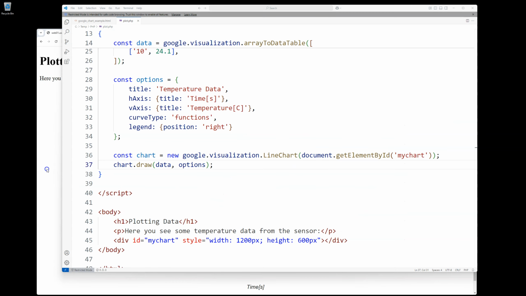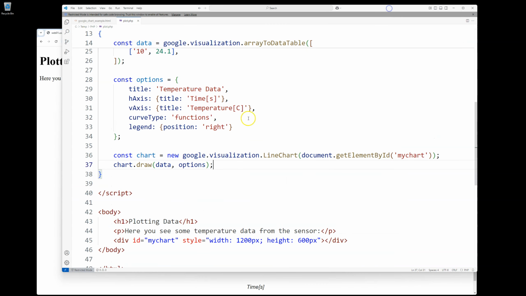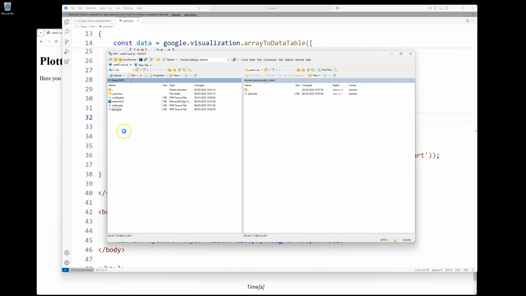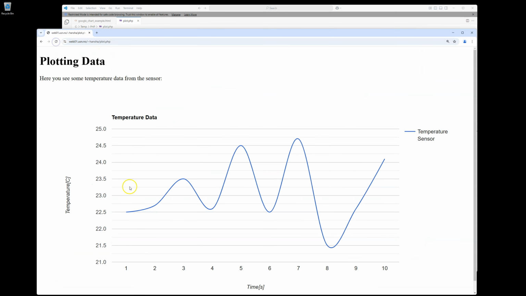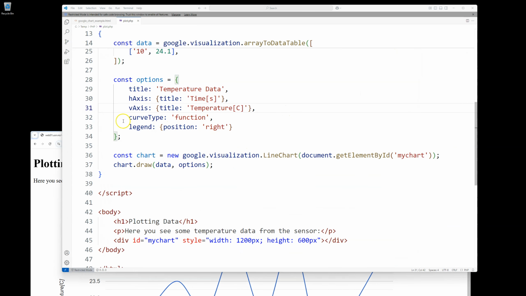And I see I have a spelling mistake here, so this chart is, I guess, the default type. I wanted to use this curve type called functions, but there wasn't an s there, so I removed this one. Save it, upload the file to the server, click refresh here, and then you see I got this smoother plot type like this. So if you want the default chart type, which was the first one, you don't need to specify this one. If you want another curve type, you can use this option curveType and then specify what kind of curve type.